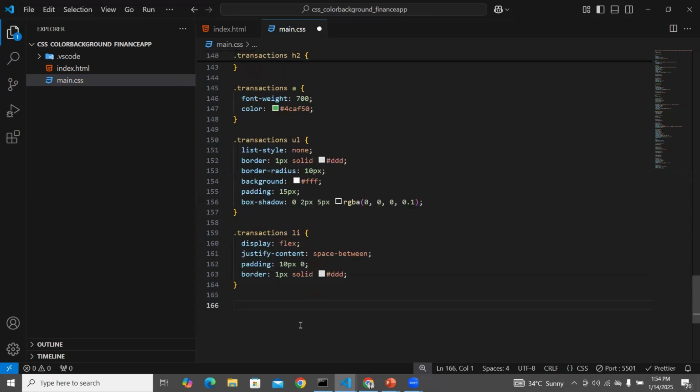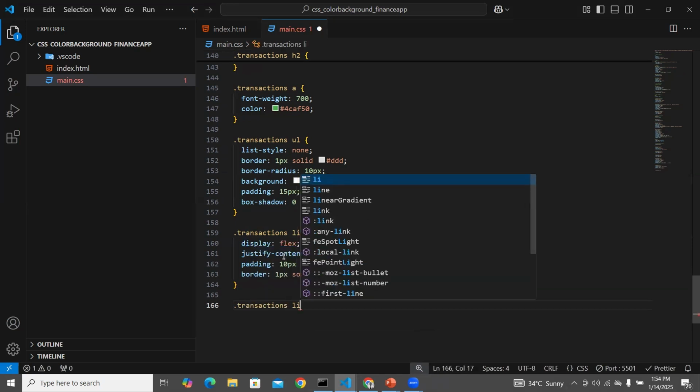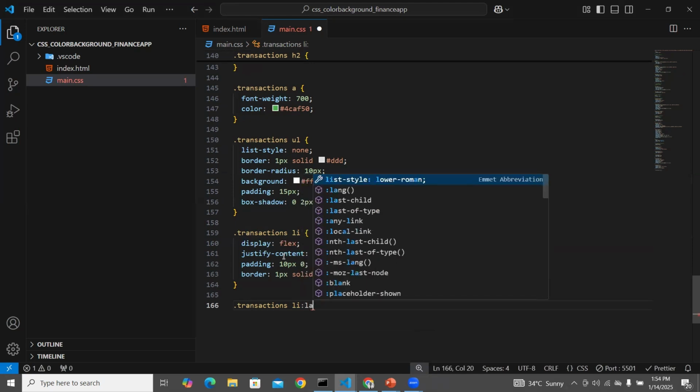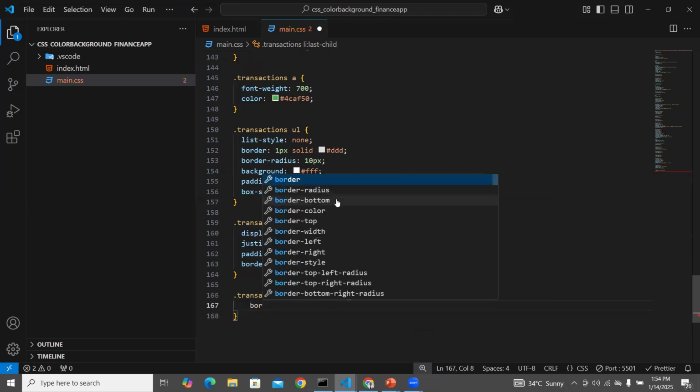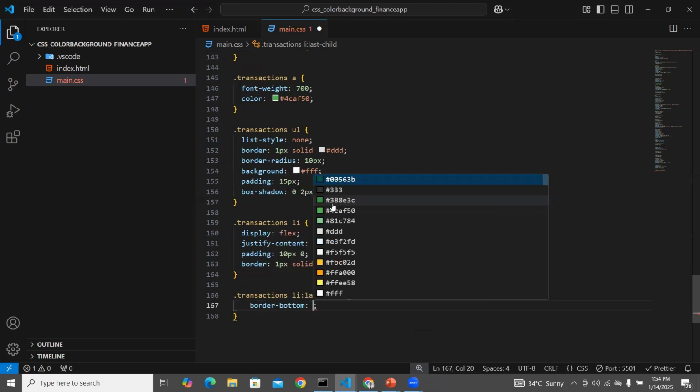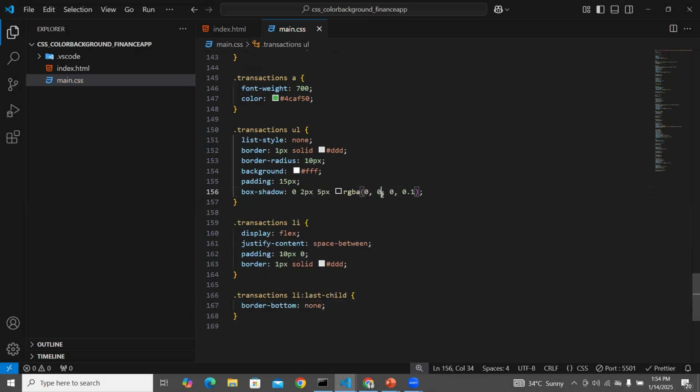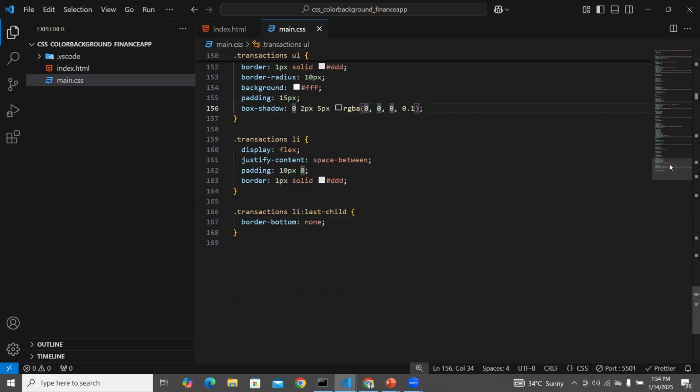Then the last part, we don't want the border bottom. So there's a way we can remove that. The transactions list element, the last child. So this is a pseudo selector, right? Again, these are the stuff that we've discussed in that CSS series. Border bottom, we'll set this to none, right? Border bottom of none.